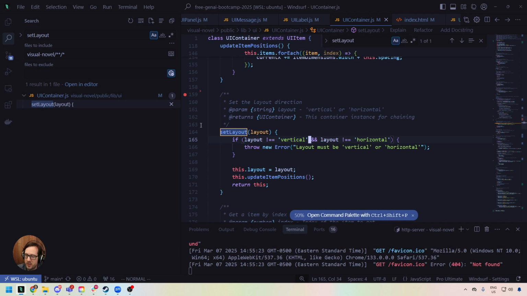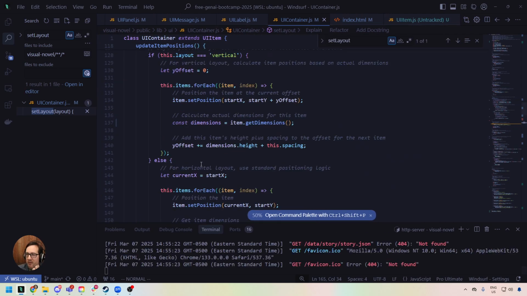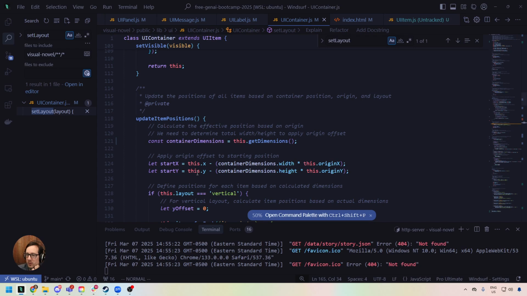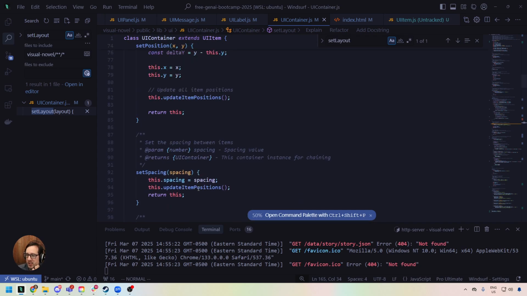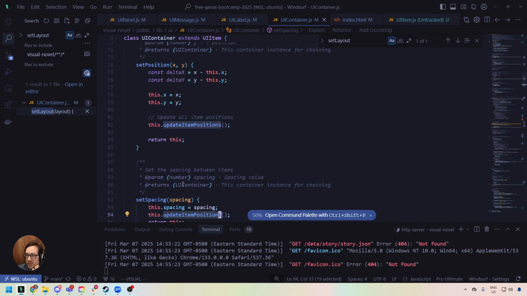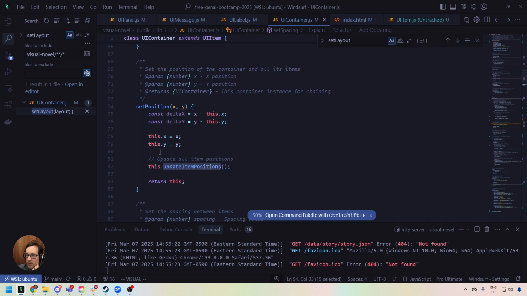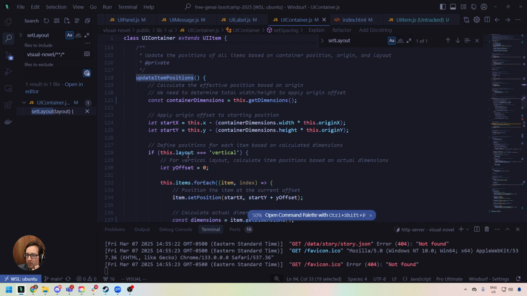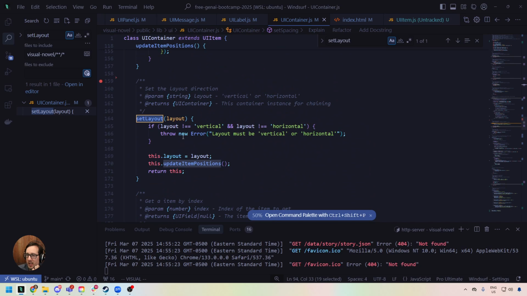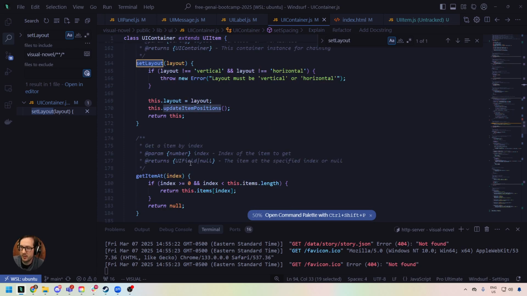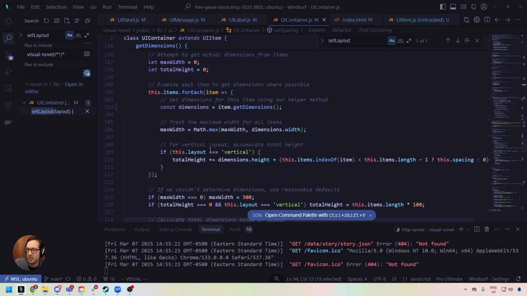Okay, this is interesting. So we have this big thing here that's going to set the positions, but it doesn't seem to be called at all. Set spacing, update item positions. It is called over here in set spacing. And then when we set the position, it gets called here. But this set layout must be vertical or horizontal. So I guess this is just a helper function to change the layout if you want to later on. I don't know why we would do that ever, but I guess it's fine if they want to have that there and it's just saying what the layout is. But we've never used that yet.